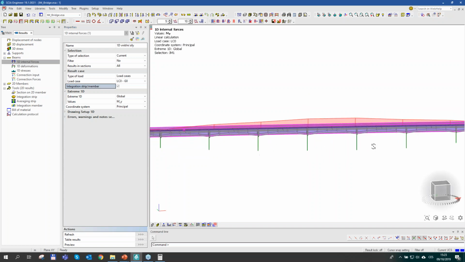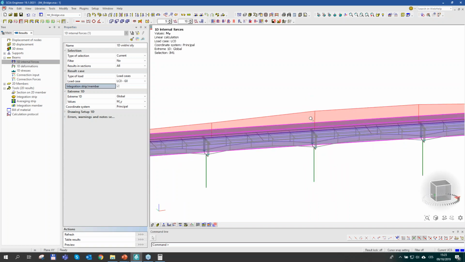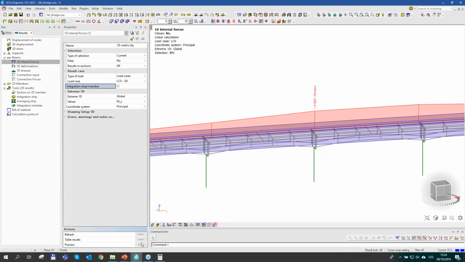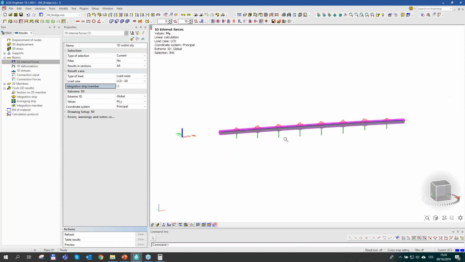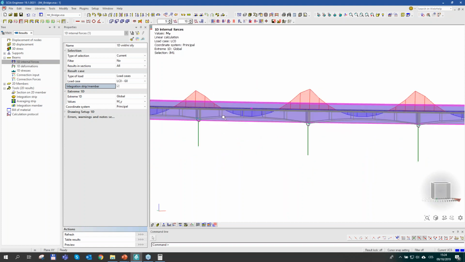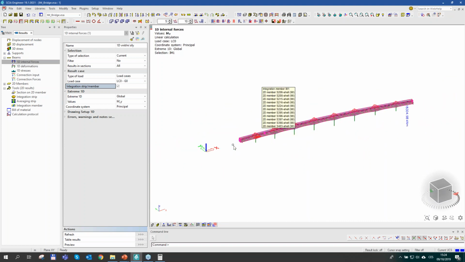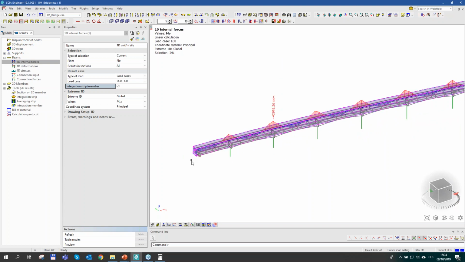Yes, well, as you can see, this is not what I would expect. Well, obviously it is caused by the fact that the number of sections on integration member is not sufficient. So let me just quickly fix it. F5 to refresh. I still need to select my integration member. And now I'm getting the diagram I would expect, more or less. So this is how to very quickly input integration member on more complex structure with curved geometry.